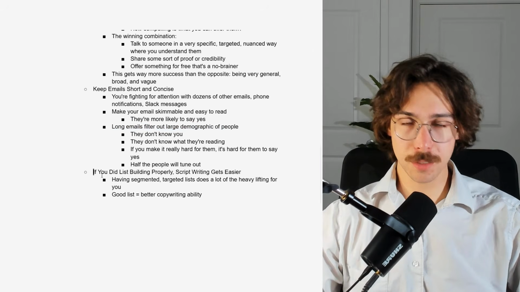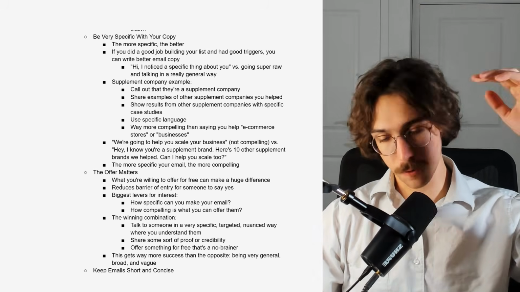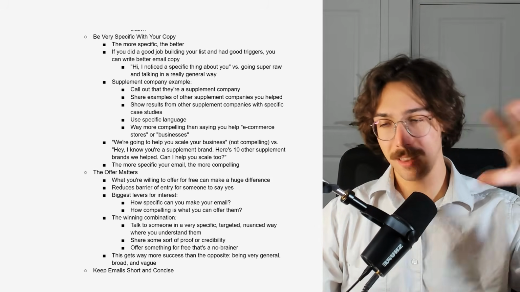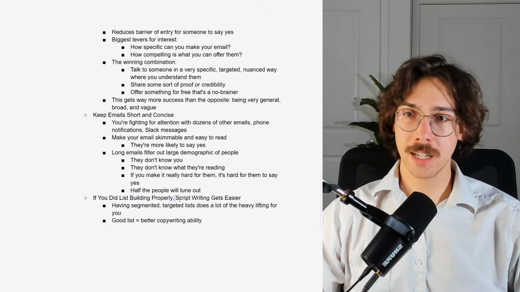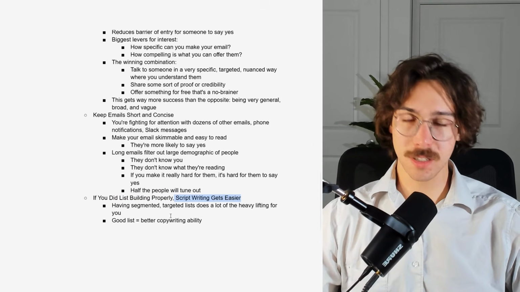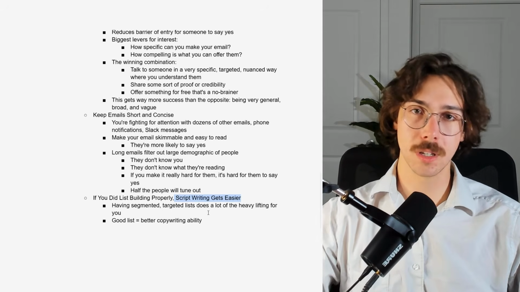And if you did your list building properly, your script writing is going to get a whole lot easier. So the reason why I did it in the order of infrastructure, which you need to start anything, then list, and then finally script, is because if you did everything properly and you built a good list, script writing is way easier. Having good segmented targeted lists does a lot of the heavy lifting for being able to say really targeted and powerful scripts.